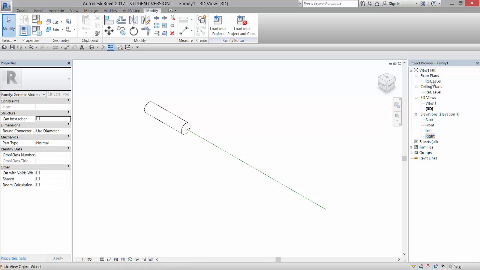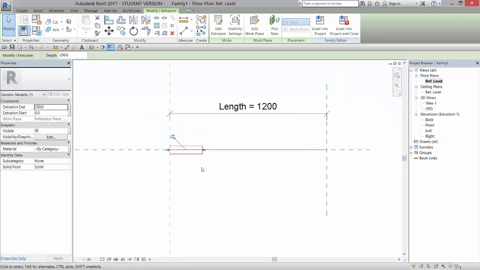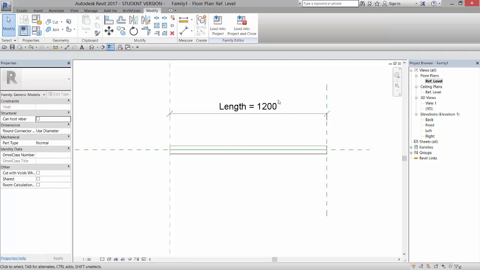Now I'm going to go into my reference level, and I'm going to pick that cylinder, and it's going to give me some shape handles. This is the 0 point for the extrusion, so I could lock this shape handle to that reference plane, but that 0 point will stay there. I'm going to take this shape handle and drag it to this reference plane and lock it. This is an existing parameter that came with the template.